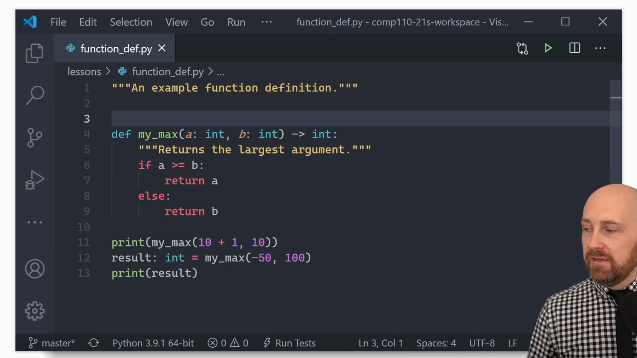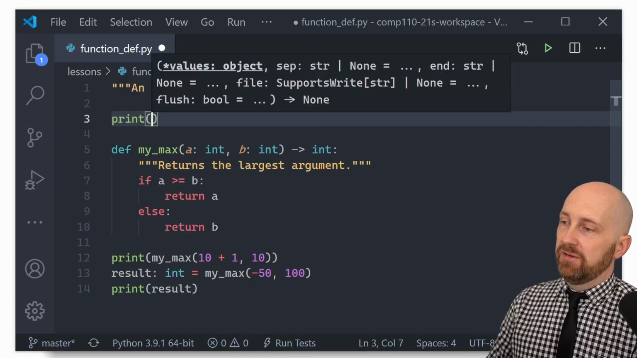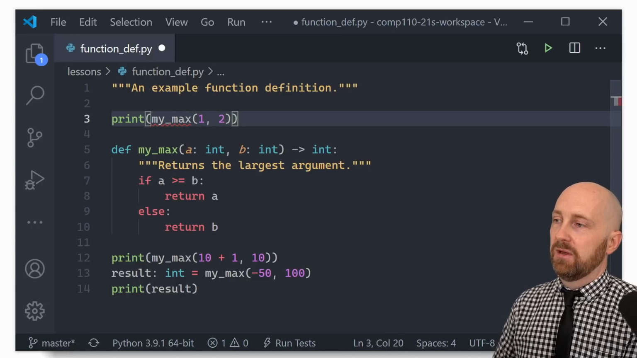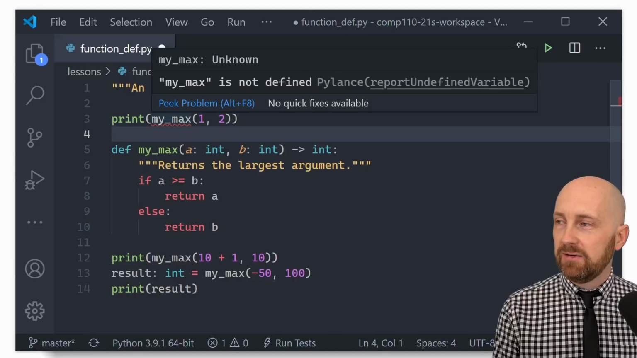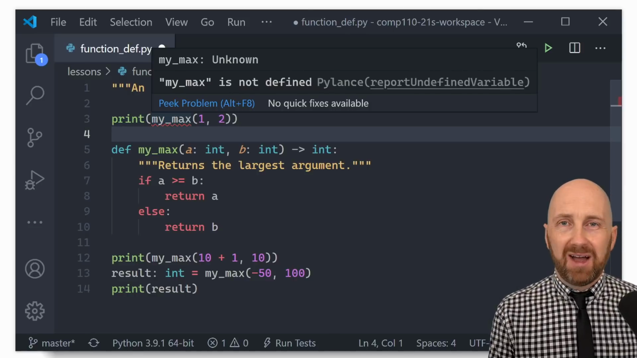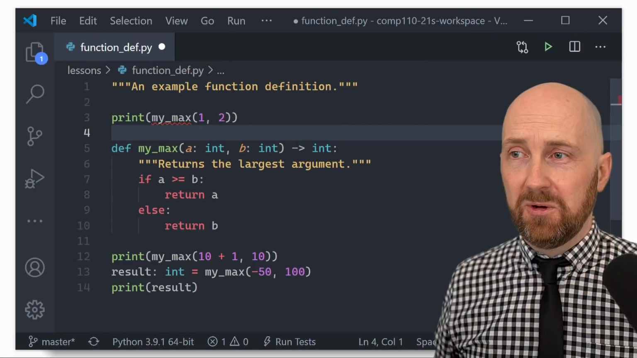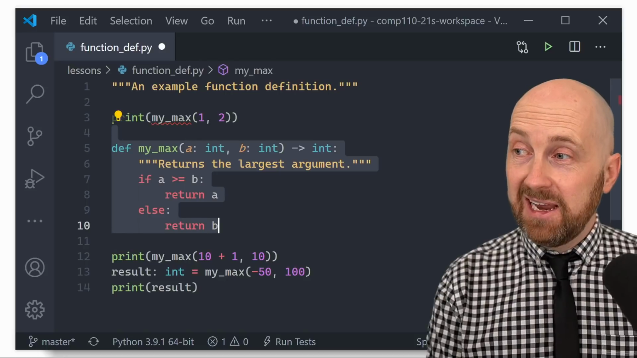Now, one thing that I want to just mention while we're here is if we had tried to call this function, so print mymax 1 and 2, we're going to see that there's an error here, right? So if you see those red underlines and you hover over it, it says mymax is not defined. Now, as a human looking at this piece of code, you're thinking, wow, that computer, it's right there. It's literally right here. What are you talking about?